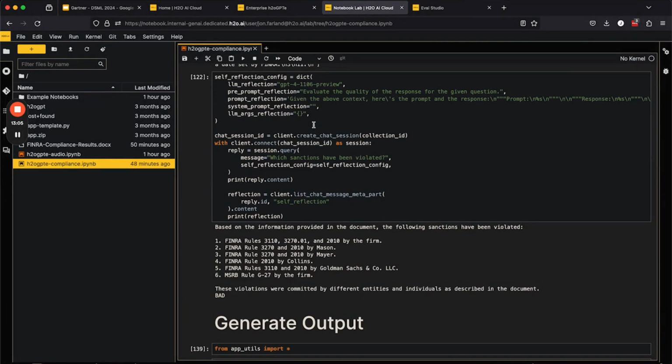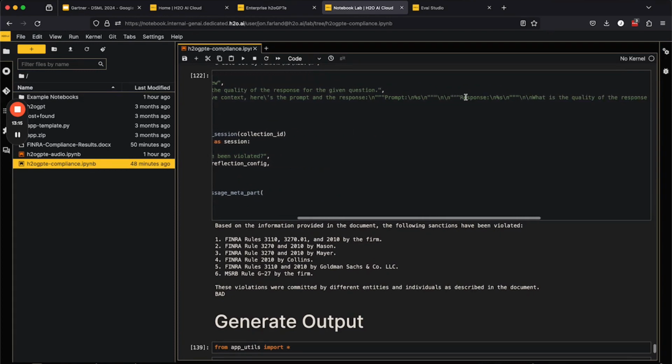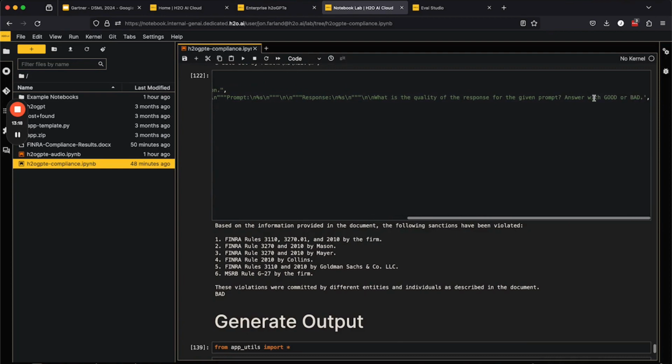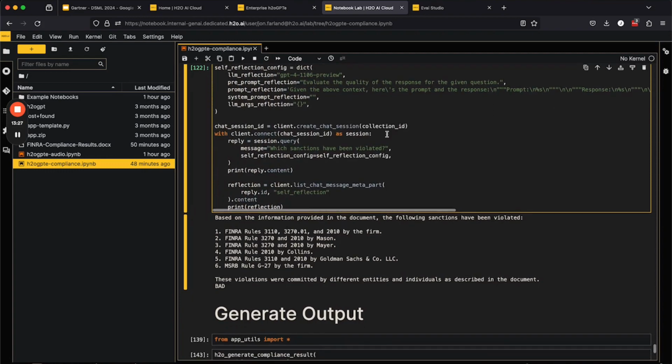And so sometimes you can use some pretty powerful models to do that. In this case, we can use GPT-4 directly, right? But you can ask it to say, evaluate the quality of the response. Given the above context, here's the prompt and response. What is the quality of response? Answer with good or bad. You can, of course, get very specific. You can ask for a score from 1 to 5, for example. For simplicity's sake, I just asked to say good or bad.